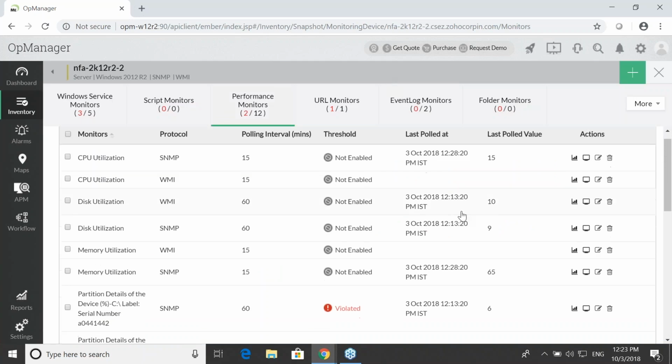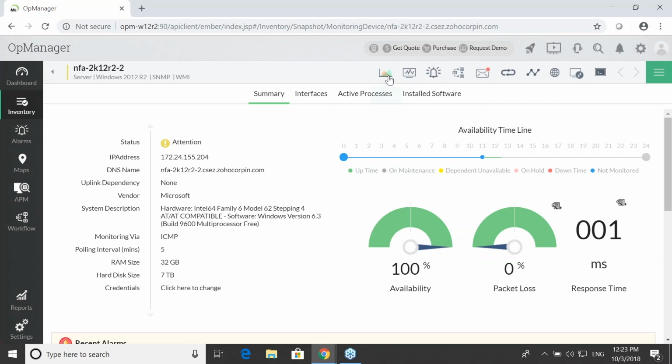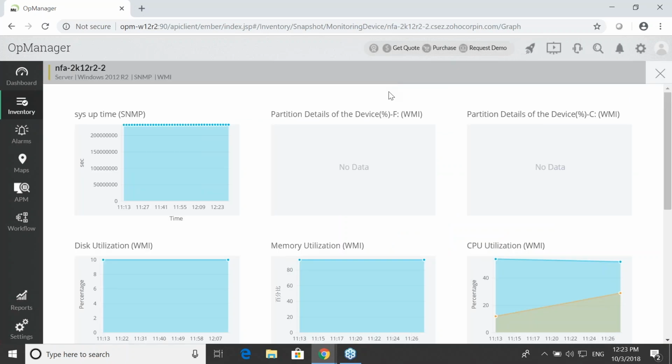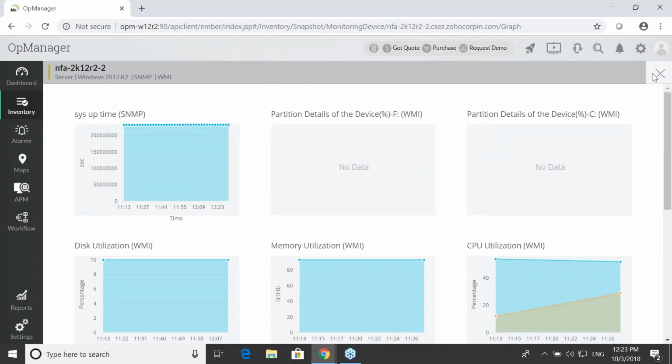And if you want to see the graph view of it, this is the monitors page that lists everything. You can simply click on the graph view, and it is going to give you the graph view for each and every monitor associated to the device.